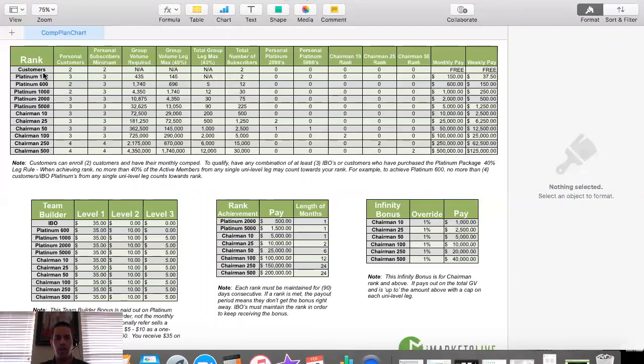So you can see here at the top, where it says customers under rank, 2 personal customers. There's the minimum 2. There's no group volume because they're just customers, all right? Monthly pay, weekly pay, that's going to be free. Now I upgrade once I've enrolled a third. Again, you can upgrade if you want to.